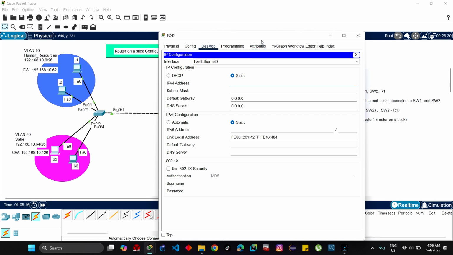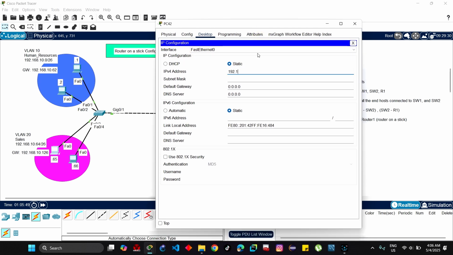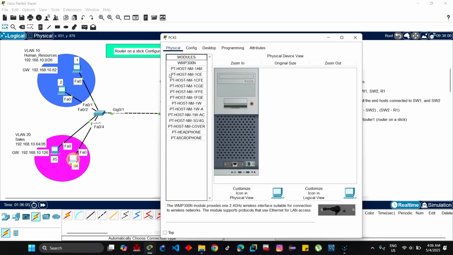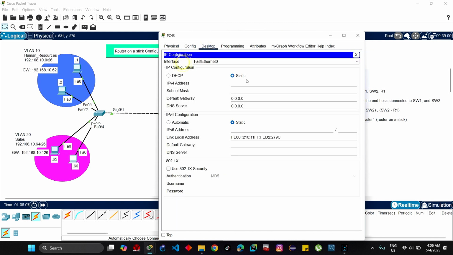Let's go into the client and the VLAN 10. Sorry, VLAN 20. I'm using the last usable address as its gateway, which in this case is 126. I will do the same thing for PC number 2.